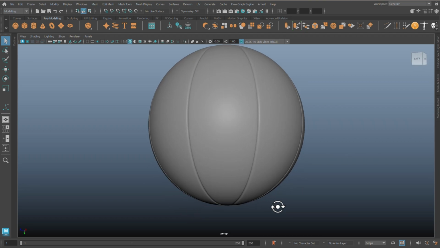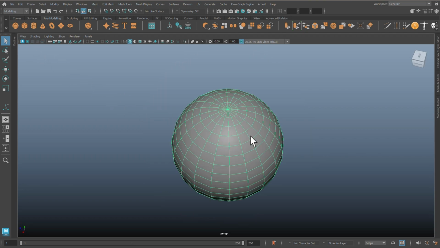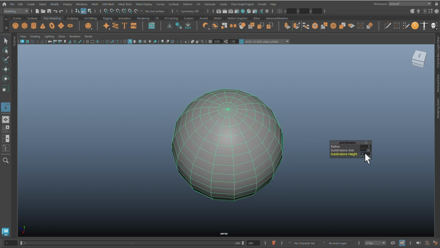How do you model this? Start by creating a basic sphere primitive. Press T to bring up the manipulator tool. Change the subdivision height and axis both to 16.